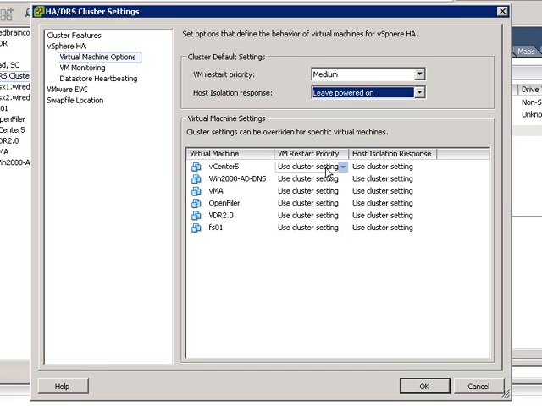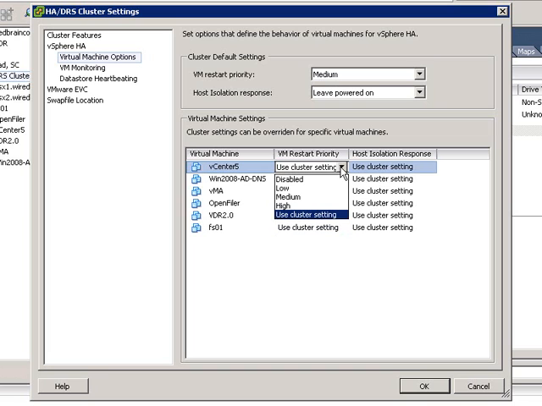Well, I want to make sure that, first of all, from a VM restart priority, it is high. It is very high. It is as high as possible, right? So I want to set this to high. You can use the cluster settings. You can disable it if you want, but I want to set it to high because I want to make sure that in the event of a host failure, if vCenter is on that host, I want it to come up as quickly as possible.